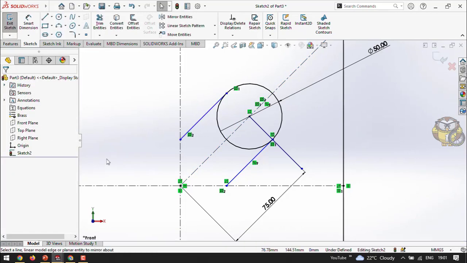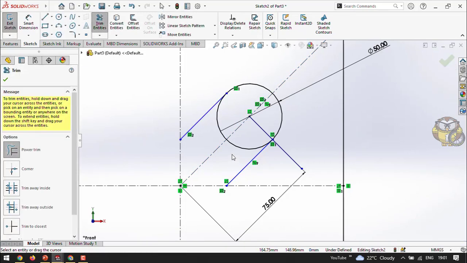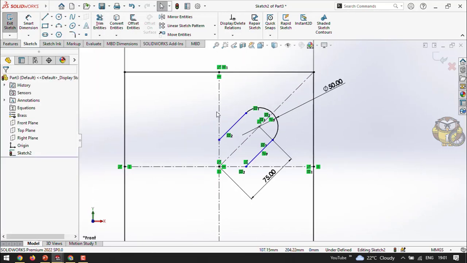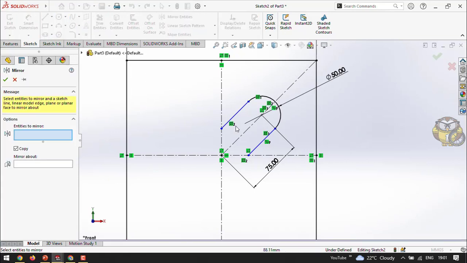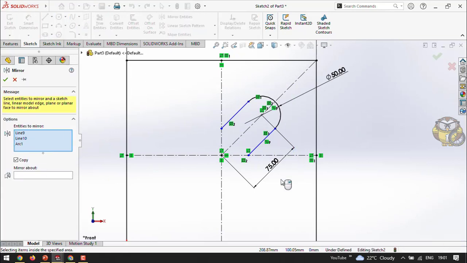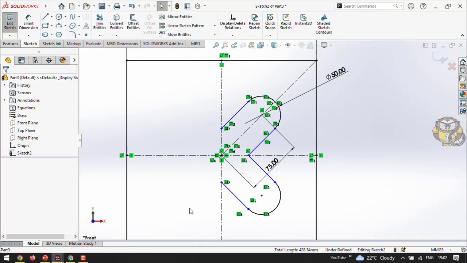This is over. Now go to the trim tool and trim this one, no need, and this one no need, this line also no need, this extra line also no need, just delete. Now see, one profile is over. So this profile you want to mirror into all four corners. So I select mirror, select this particular profile, then click the mirror line, select this particular line. Give the tick mark. It's over.